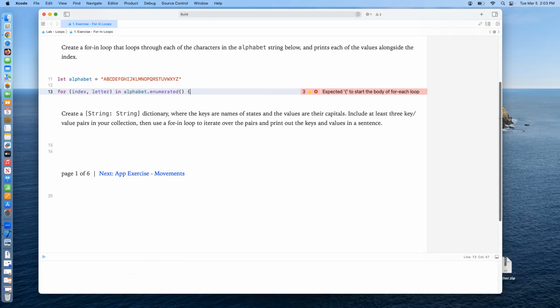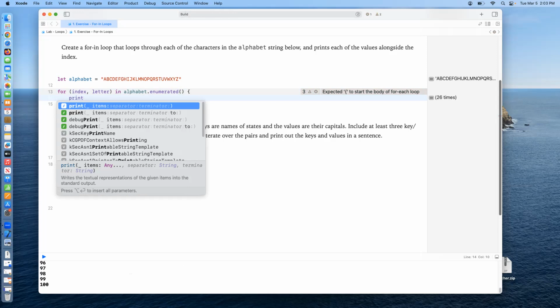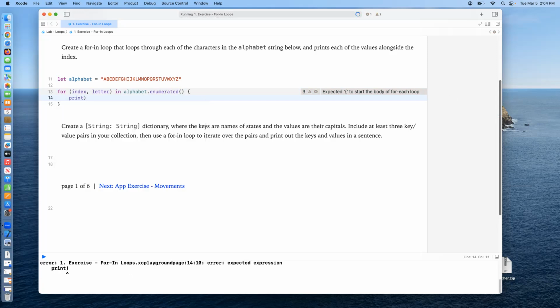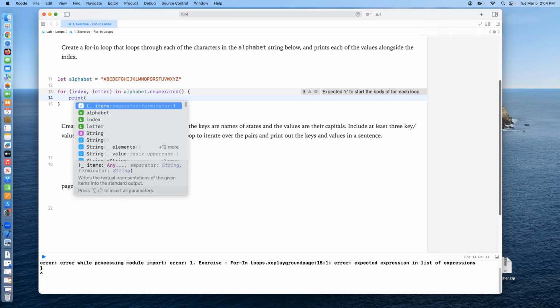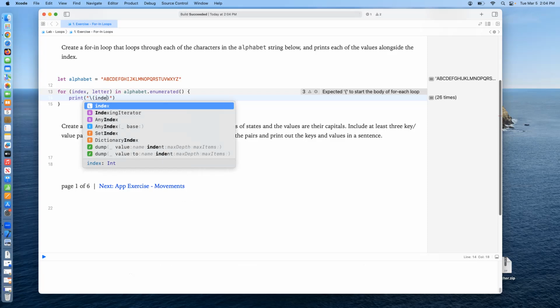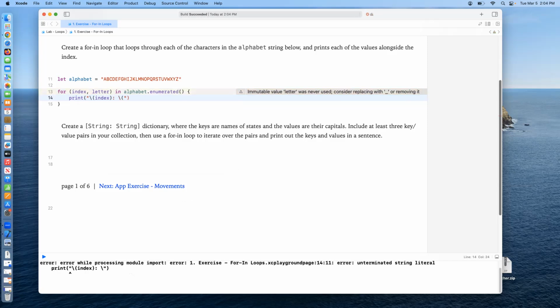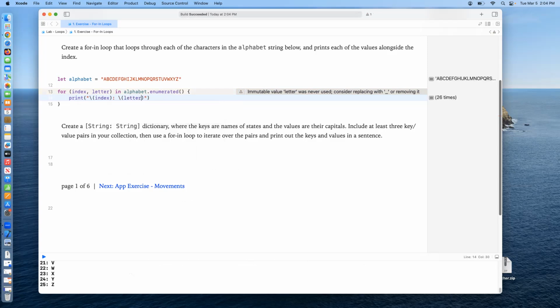And then after we've done that, all we need is a print statement, so we can say print, and I'll just do it with string interpolation here. Instead of quotes, backslash index. Maybe we can do a colon and a space, and then backslash letter. Right, and watch the output at the bottom.